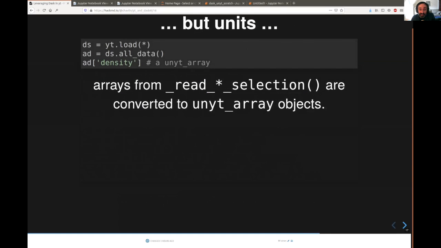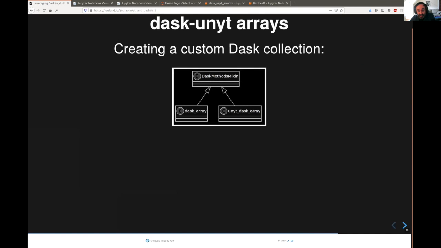Right. So one of the caveats to all this is our unit arrays, because YT does work in unit arrays, and so in order to really get this functionality working, you have to think about having a Dask unit array. I started working on this a few weeks ago and thinking about how to do this. Dask provides ways of implementing your own classes for custom collections. A collection is a thing that works with Dask. It's the base class for the Dask array.